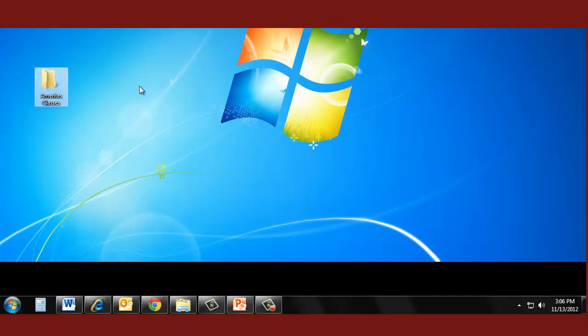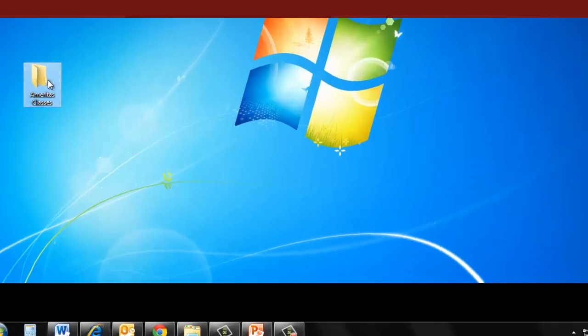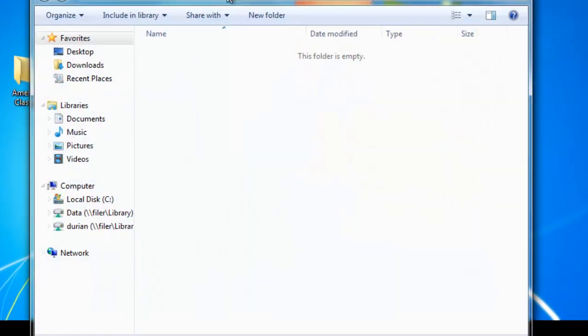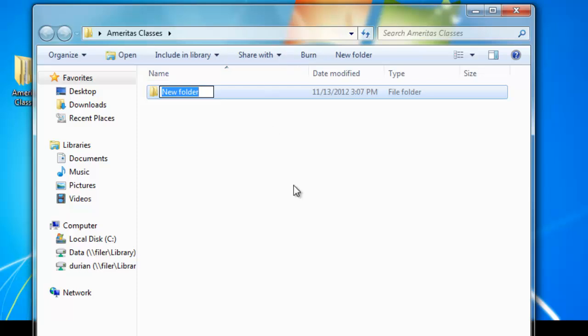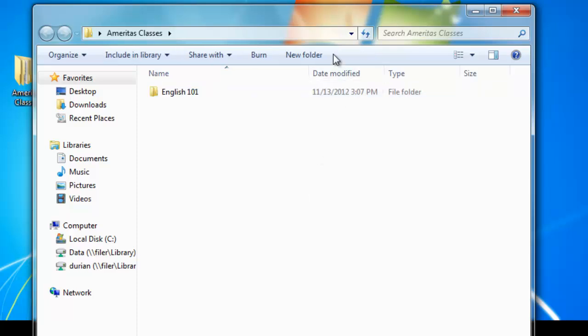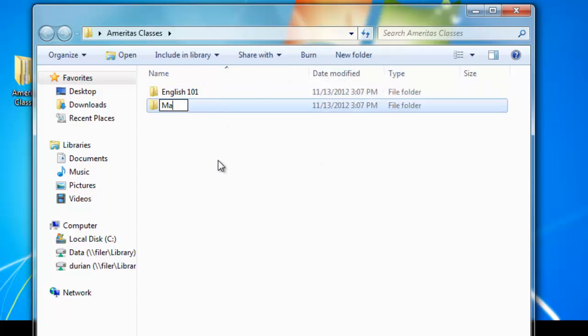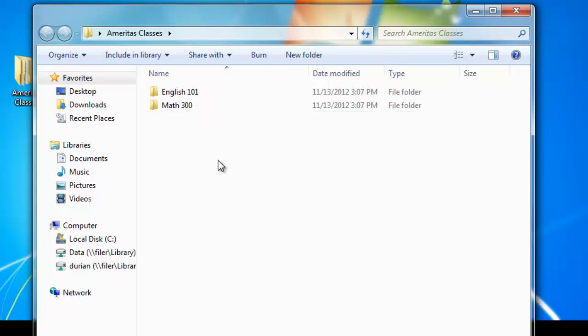You can also create a folder within a folder. For example, let's say I wanted to create a folder for each semester. Double-click on the folder to open it. Click on New Folder at the top, and then name your folder. Click on New Folder again to create another folder. Go ahead and name the folder.